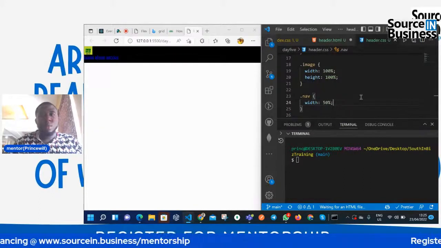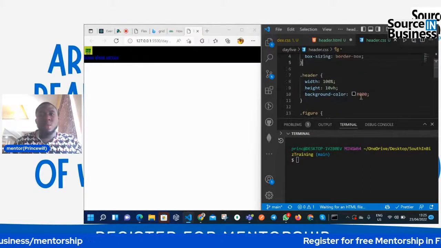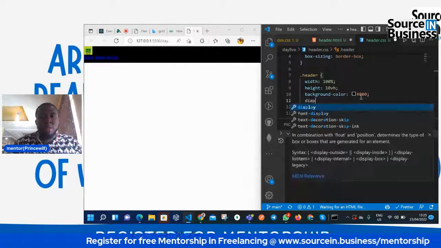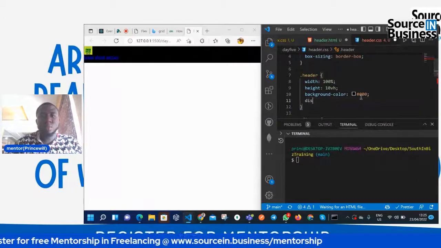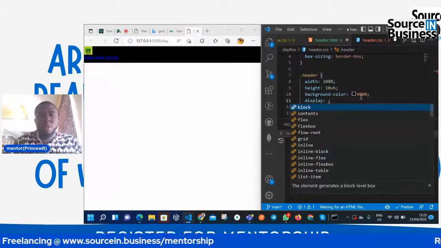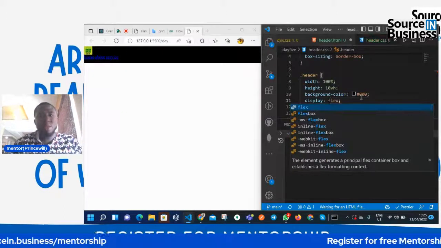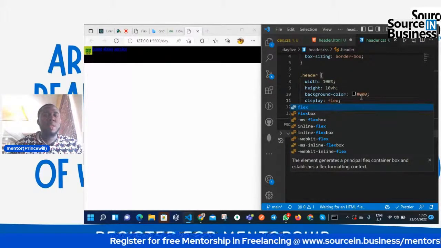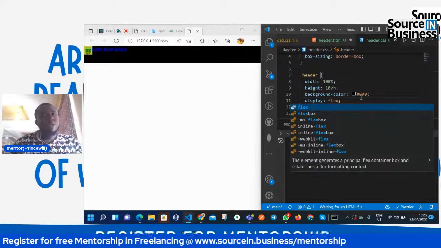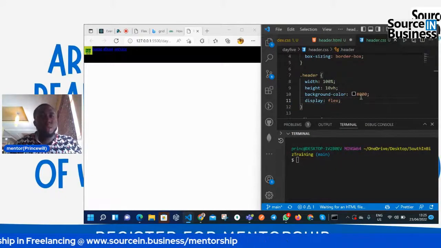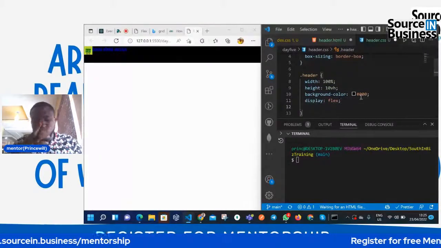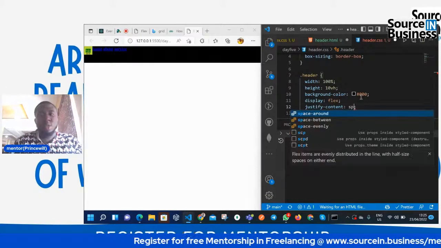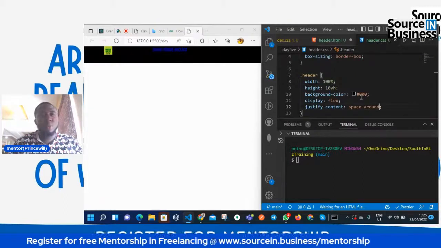Okay, so here, because header is the parent container holding the two containers, we will now add our display to the parent container. And the display here will be flex. As you have seen, we have aligned the two containers close to each other. But that is not what we want. We want to have them separated. So here we'll add justify-content to space-around, because we want to have a space around each of them, right?